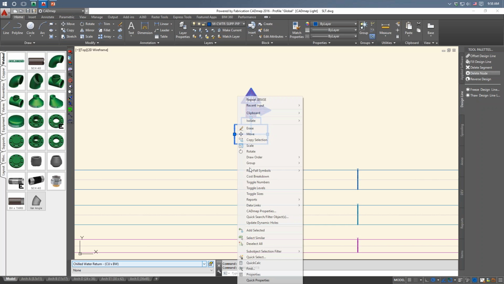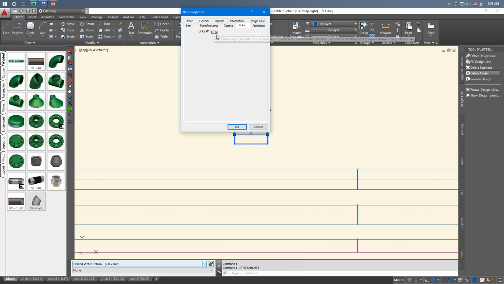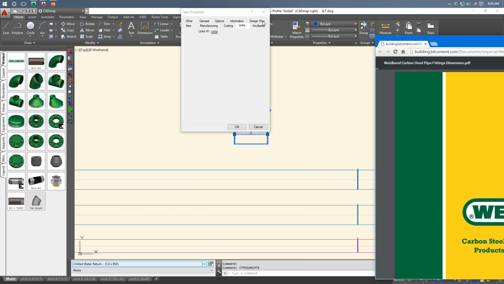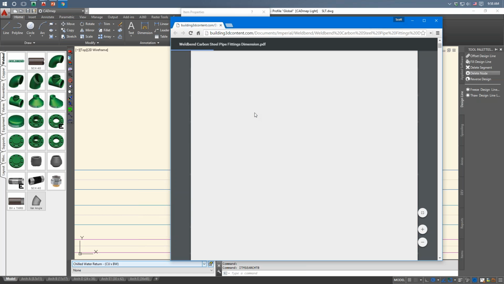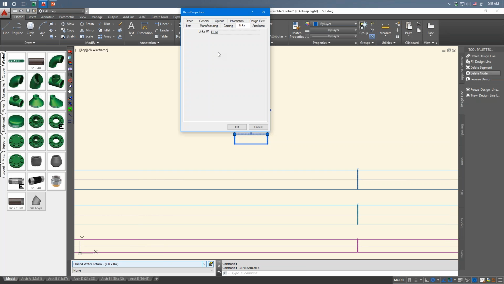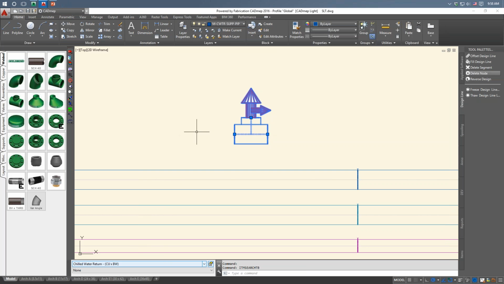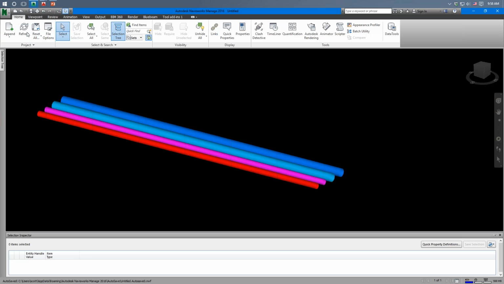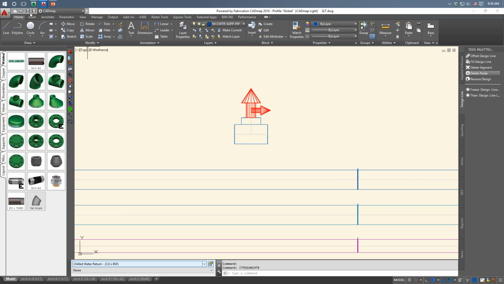We can find it in CAD by going to the CADmep properties, links, and then here's the link that Autodesk put on this item that takes us right to the PDF that this item was created from. And this is good, but the question I always got was, well, what about when I'm in Navis? Is it going to show up? Let me save, do a quick save here.